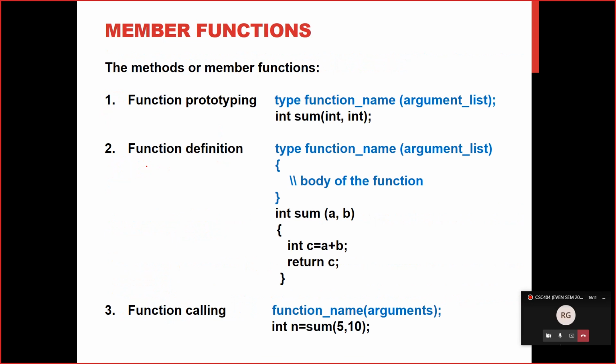Okay. Next is the member function. A member function is nothing different than a non-member function. We use member functions whenever we write the class declaration. In a class, we will be writing different data members and different member functions. This member function, as we have already discussed, works on these data members. So a member function is not different than other non-member functions. It is like a normal function.